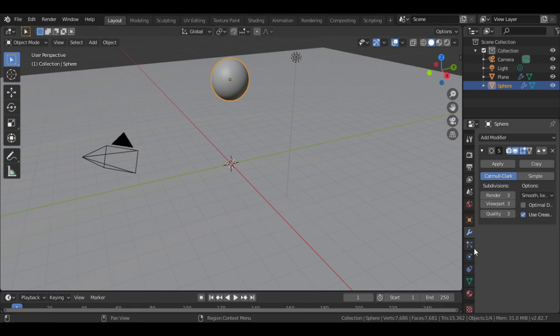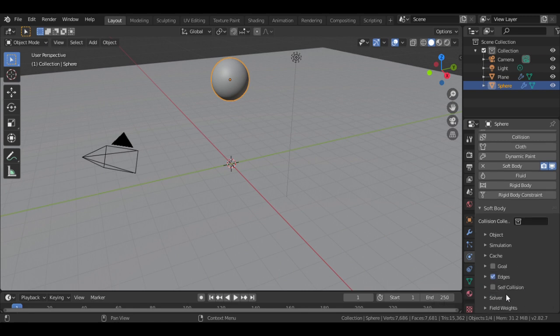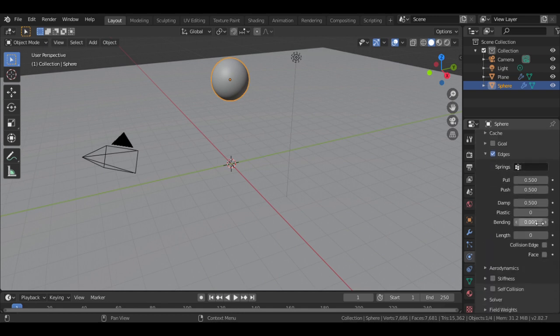Let us go to the ball physics so as to give it some properties, which is the soft body. I will disable the goal option present here and expand the edges. I will set the bending property to 5.